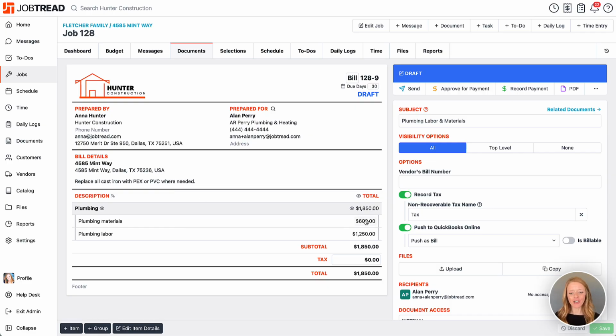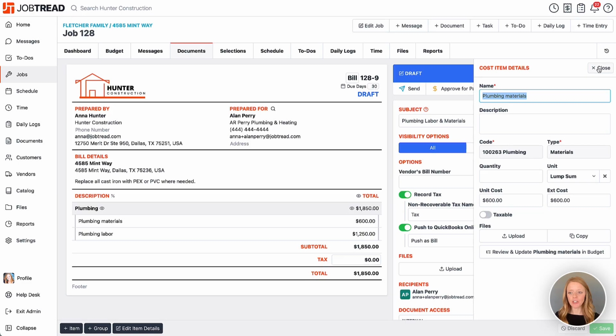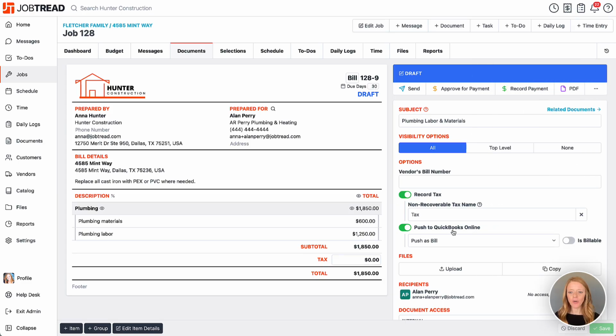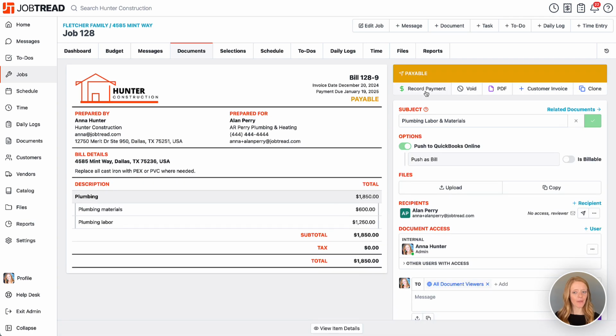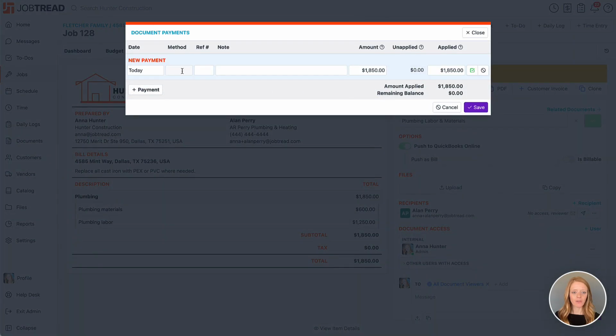Here you can make any adjustments to those cost items if you need to. And when you're ready to go, you're going to go ahead and either send, approve it for payment, or you can also record that payment too. All right, this looks good. We're going to pay by check.